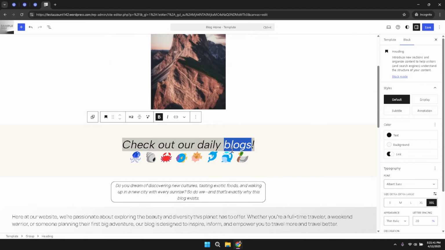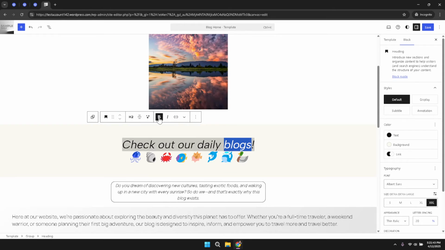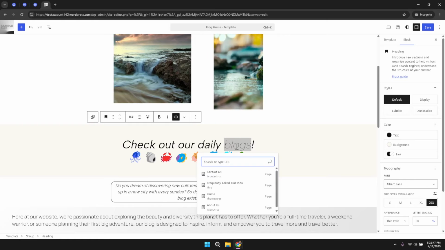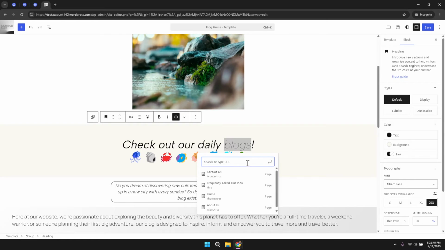With the text selected, the next action to perform is to highlight the text fully and then locate the link icon, which is usually placed in the toolbar above the editing area. Clicking on the link icon will prompt a small dialog where you can now introduce the link details. At this stage, begin by typing the word mailto followed by a colon.